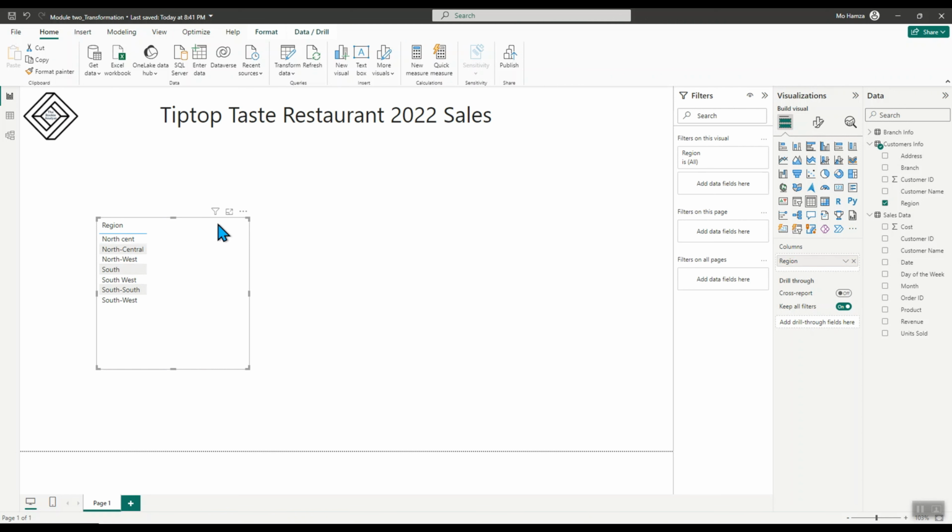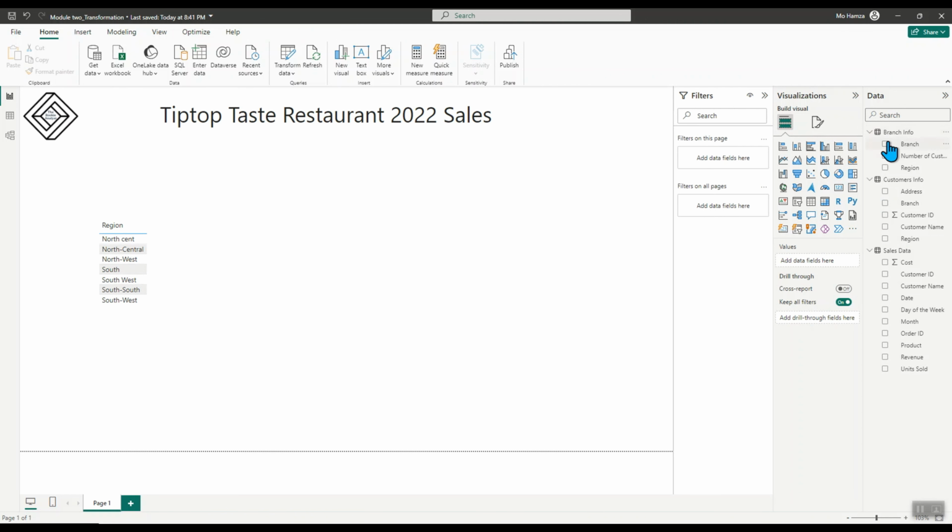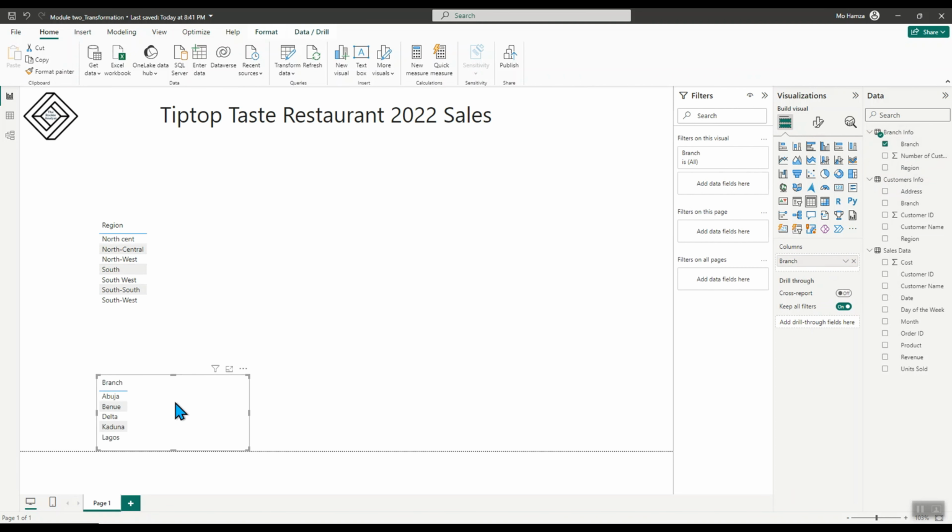So we're going to have uniform, just 4 regions, as what we have here in branch info. As you can see, we're supposed to have just 4 here in region in branch info: 1, 2, 3, 4. 4 regions. So we're going to transform this quickly.